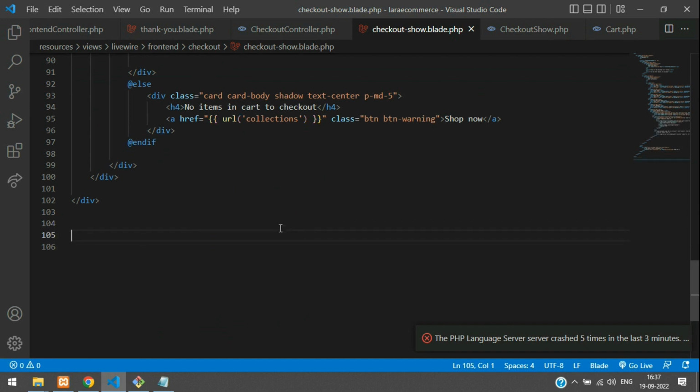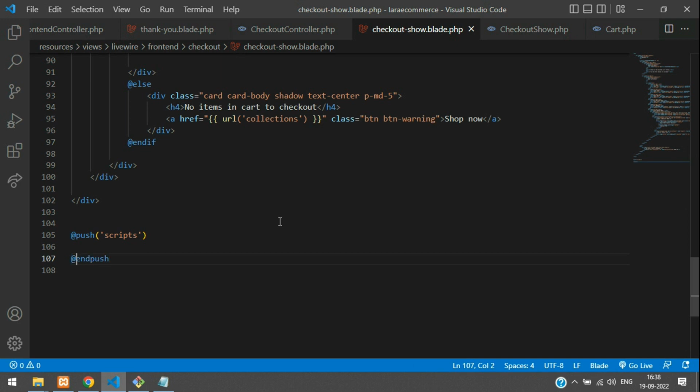And now let's add the script tag. So we are in the Livewire component, so instead of using section, we are going to use push and end push. Push function where scripts, let me add it to scripts. Okay, and then end push, and you need to paste your script tag.